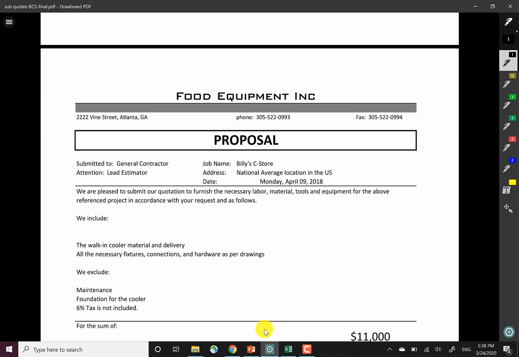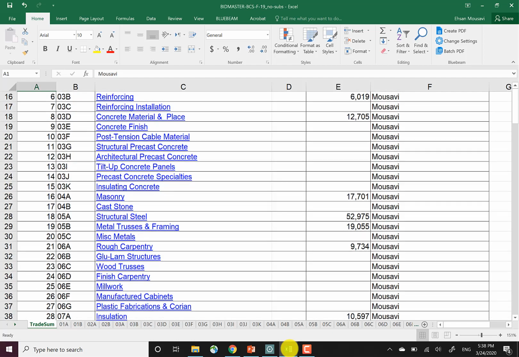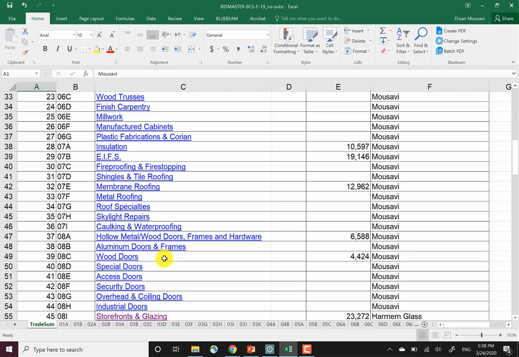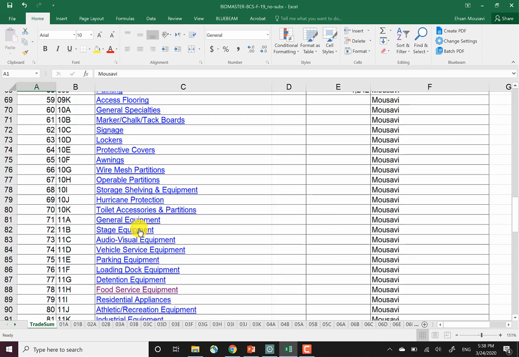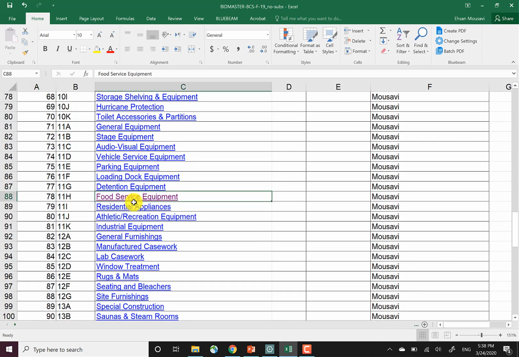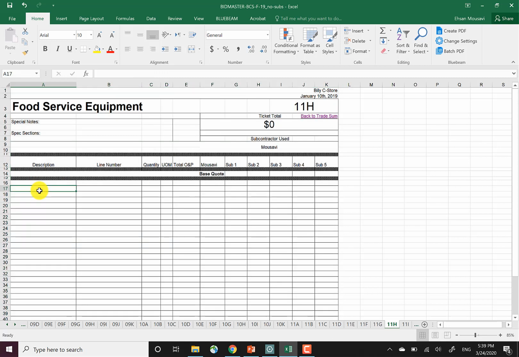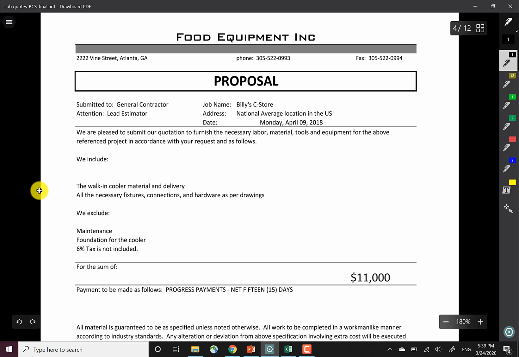So that's the food equipment. Let's go ahead and locate a page for food services. I'm going to go back here and find the food services and equipment page. Cool. All right. So let's see what's included here. The walk-in cooler, material delivery, and all the connections, hardware, and everything included in here. So there's no maintenance included. Also, they did not include the tax. South Carolina tax 6%. Let's assume that.